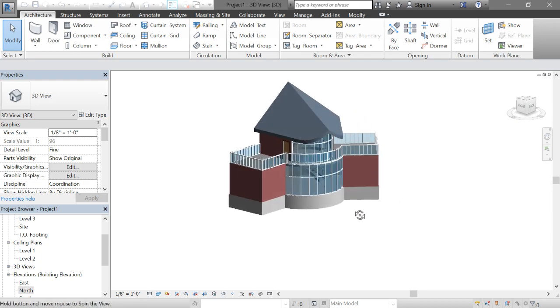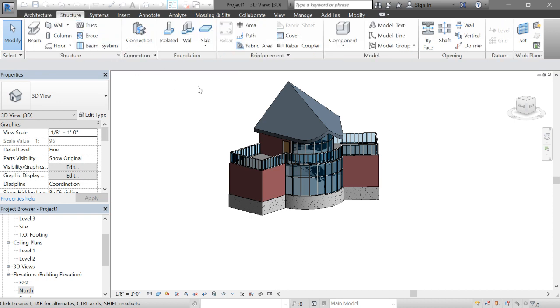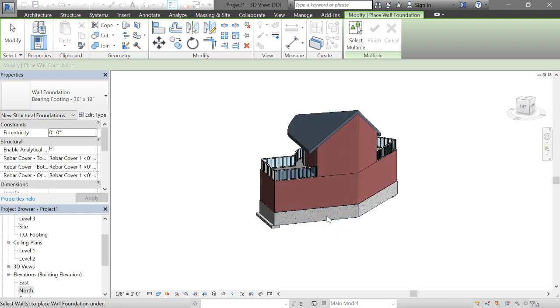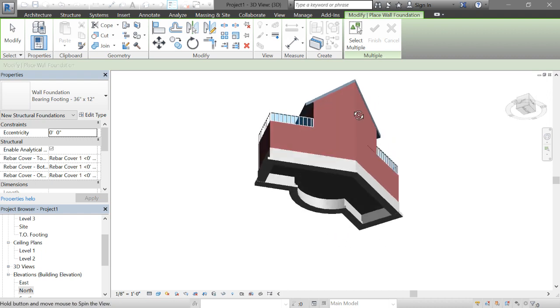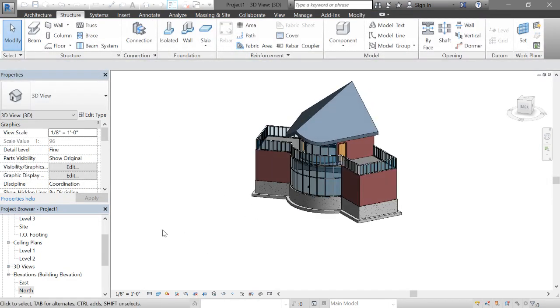Our next step is adding a spread footing to this wall. All you do for that is click the Structure tab. Under Foundation here, click Wall. And this works best in 3D rather than 2D. You just click on your walls here, and I want it on the bottom of this wall. If I click on a wall up here, say that wall, it comes in at the top. That is not where we want it. We want it at the bottom of our walls. So I'm just going to go all the way around my building here. So it looks like that. Okay? That's the first thing you have to have done.